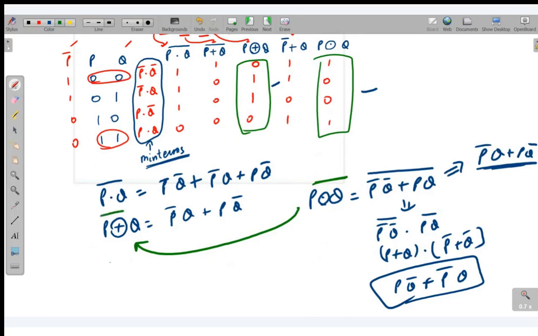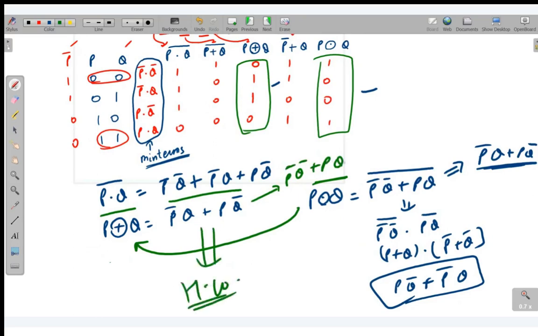Similarly, if I apply bar over it, finally what will I get? I will get P bar Q bar plus में PQ. Without solving it, I am telling you, it's homework for you. Please try to solve it yourself. You will get the same answer. I hope I have made the point clear.